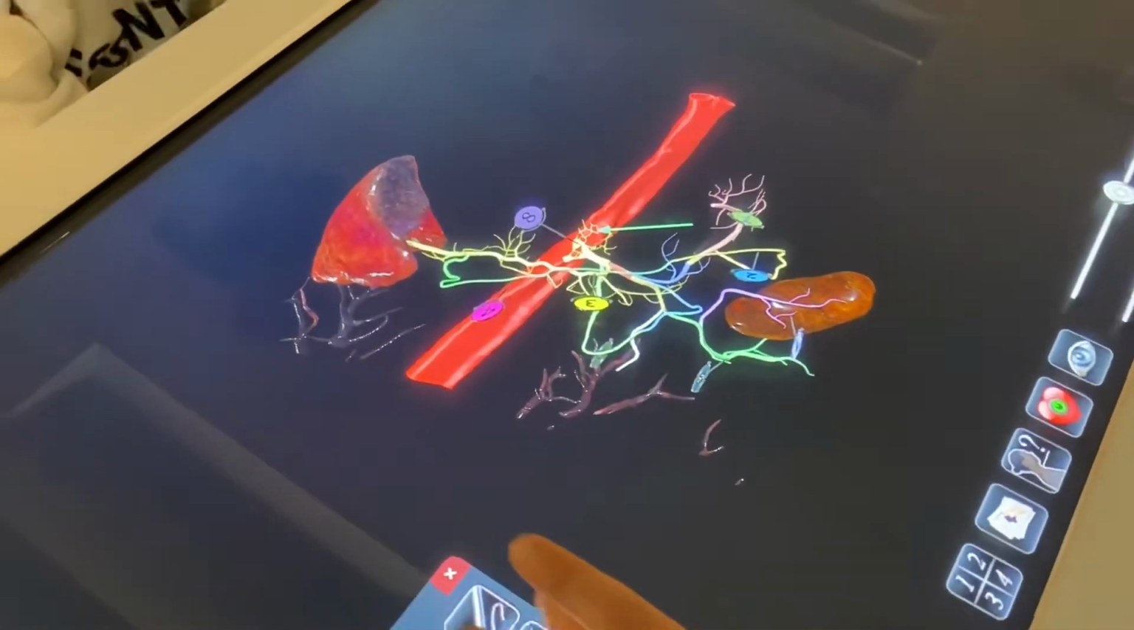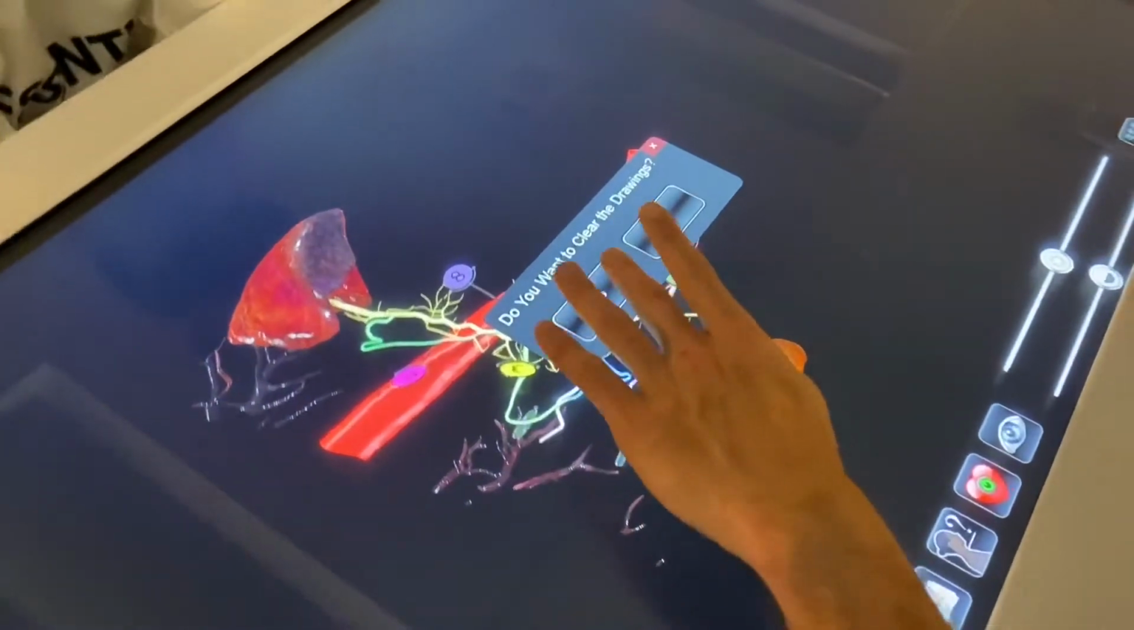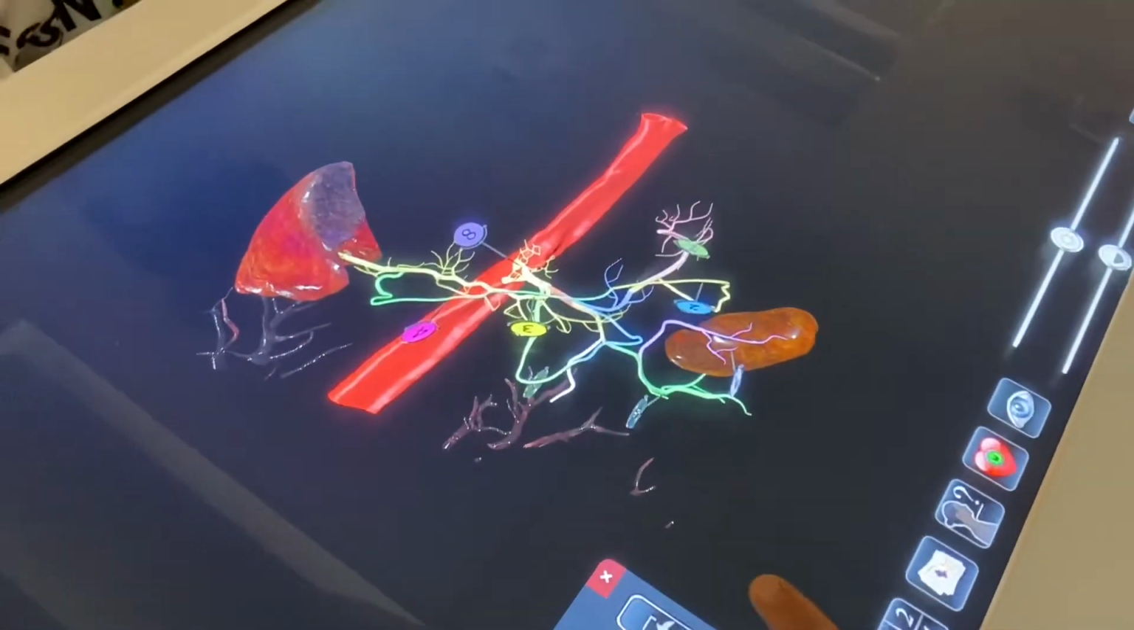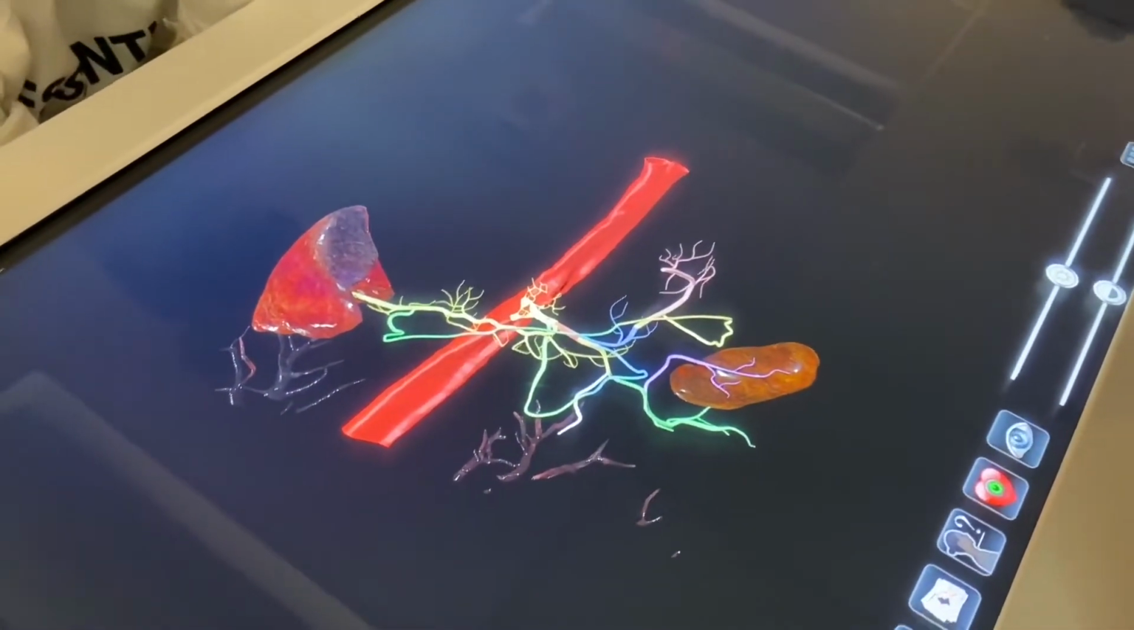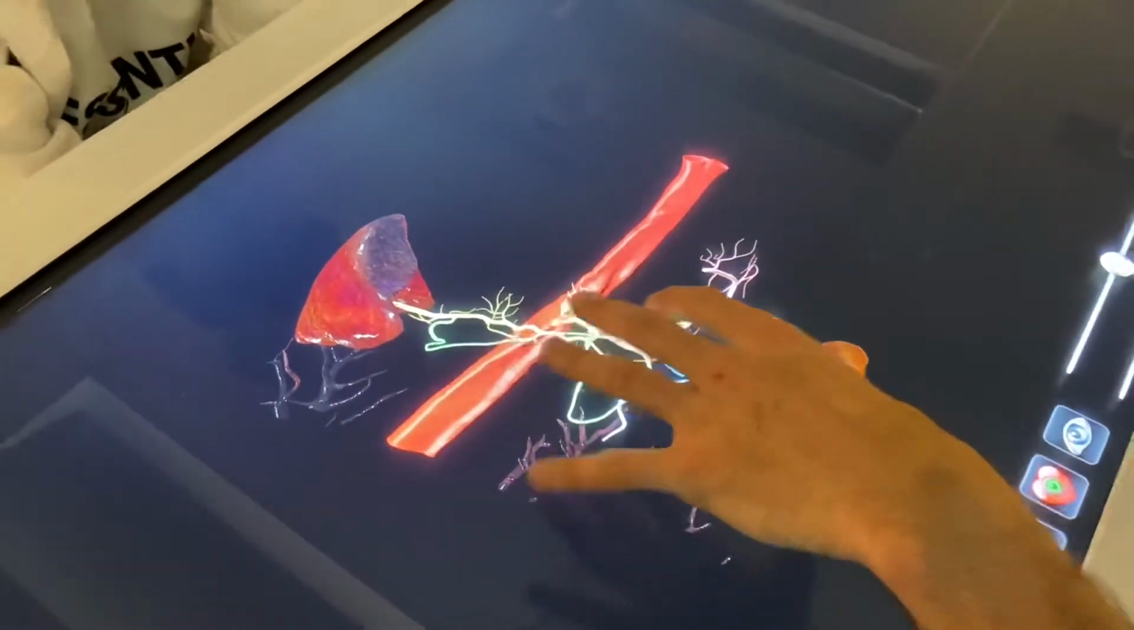So we're going to go through, I'm going to remove my drawings. I'm going to remove all the pens. And then I'm going to get rid of all the celiac trunk as well too.